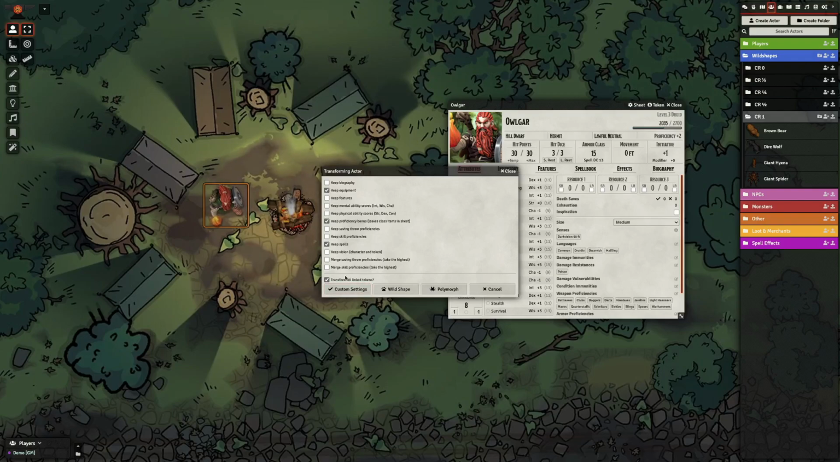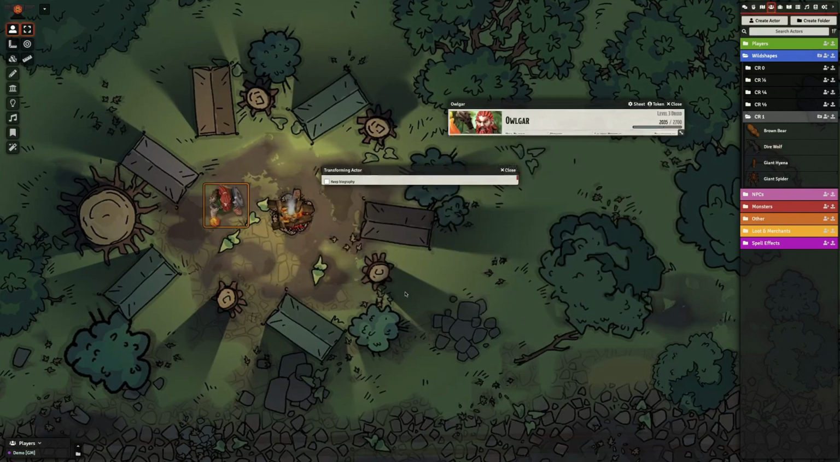The one checkbox you do want to manage yourself is the transform all linked tokens. This is the one that makes the actor's token on the map actually change to the token of the transformed creature. So you probably want to have that on. So in my case here, if I'm transforming to a direwolf, I'm going to hit the wild shape button.